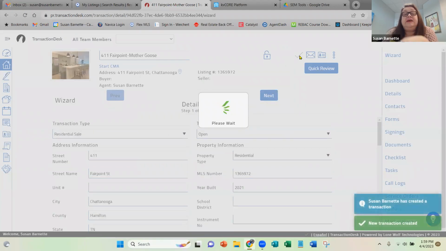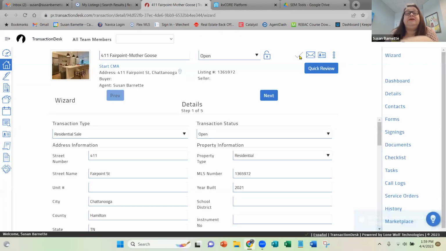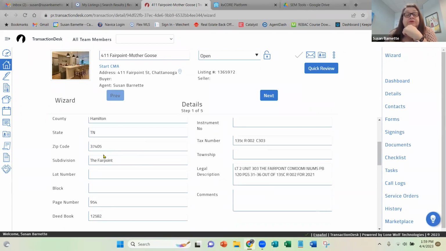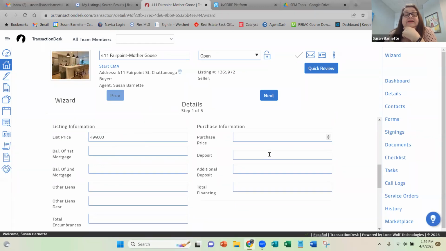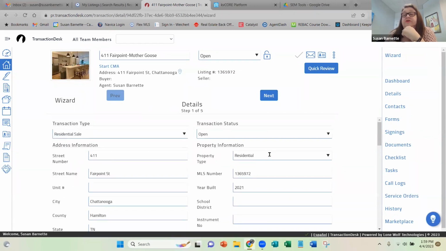You can see the difference when it has brought it over. When I created it, it brings over the main picture of that listing. It brings over the street number and the subdivision, the deed book and page number, the tax ID, and the legal description out of the tax records, which you can leave, that's fine. And it brings over the list price. Then I can go ahead and start filling information out.